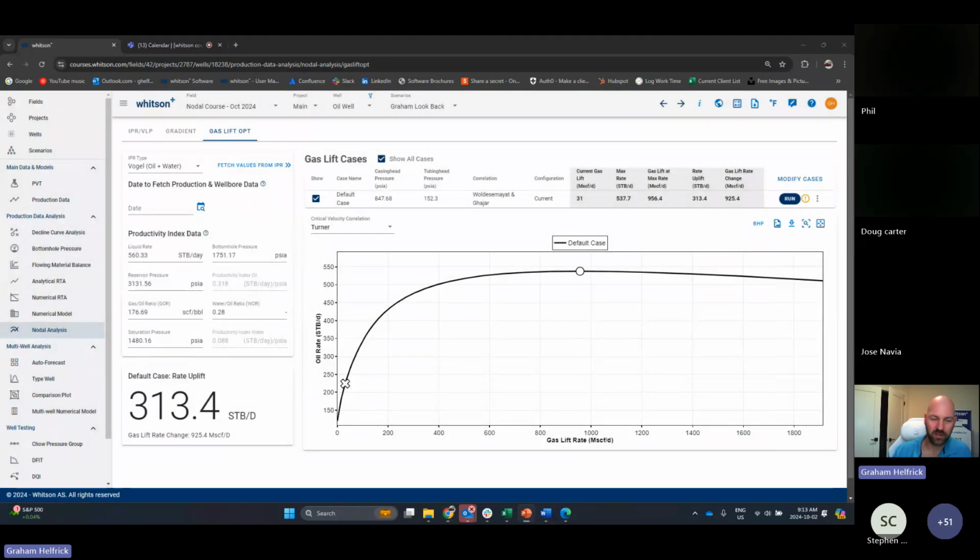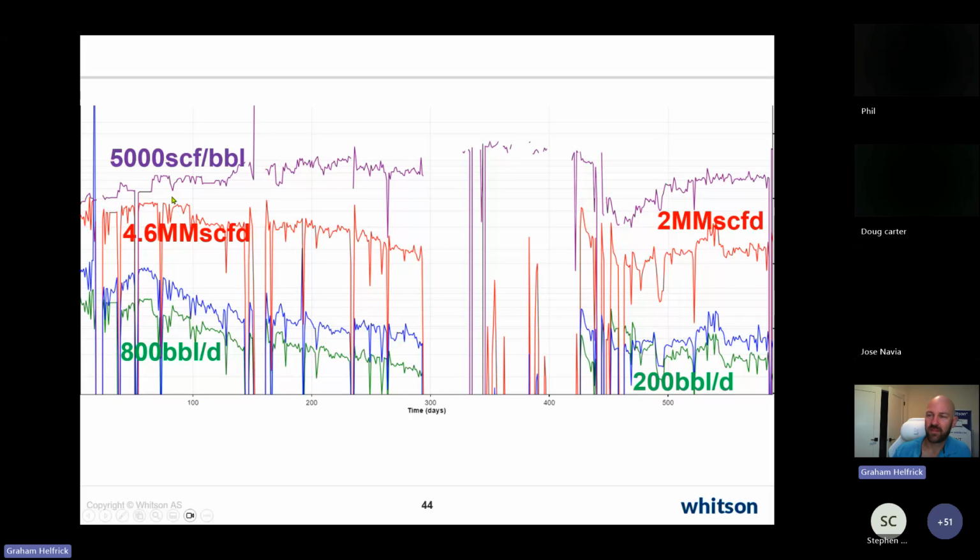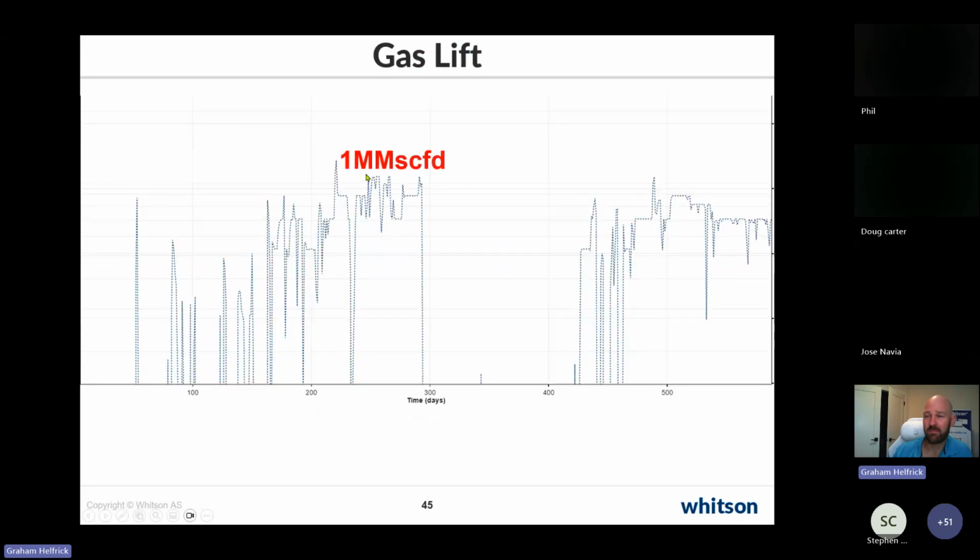I want to talk about over injecting real quick. Okay, so this is a well that started at 800 barrels a day. We're down to 200 barrels a day. Lots of gas naturally from the reservoir, 4.5 million down to 2 million, and our GOR was 5,000. Now we're up to 7,000. This well was on gas lift, so the gas lift rate was very high, 1 million cubic feet a day, down to 700,000 a day.